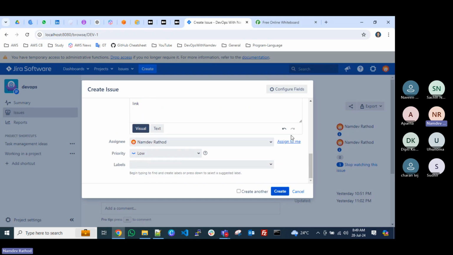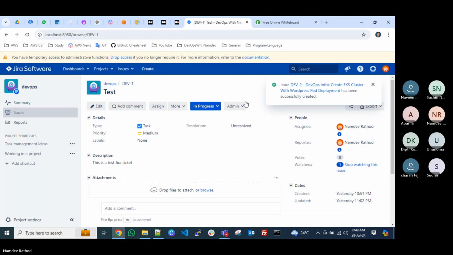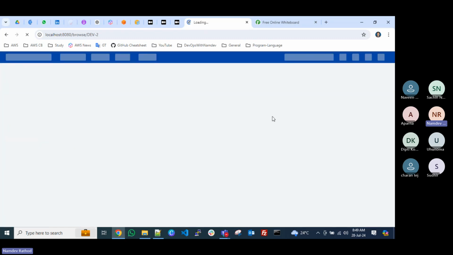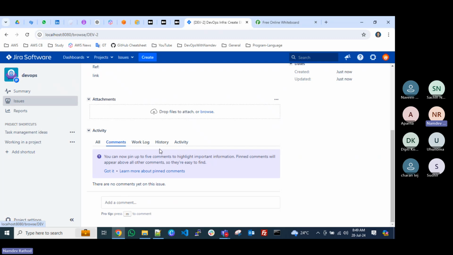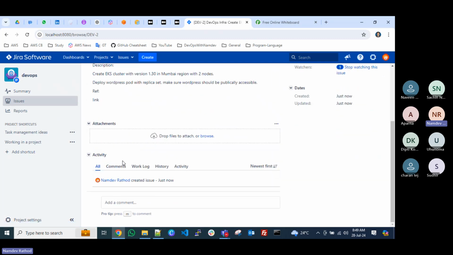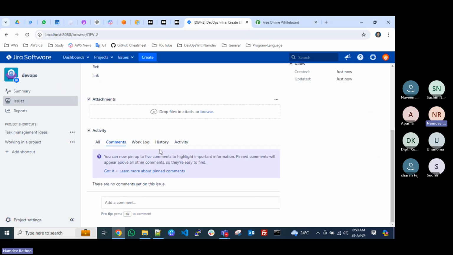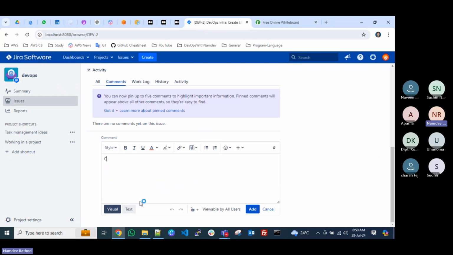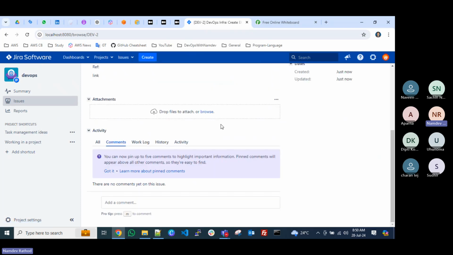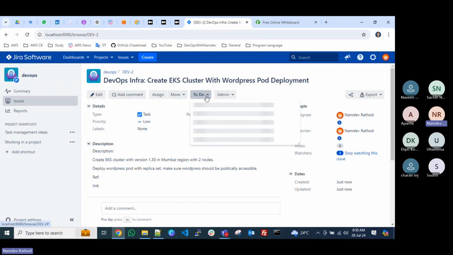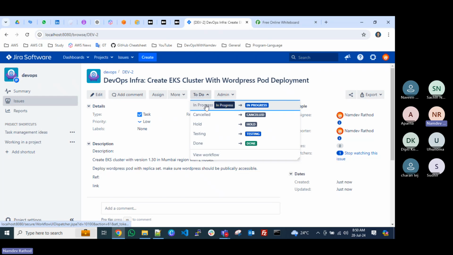Okay, no issues. So you will automatically get a ticket number here. And this is the comment box, and whatever changes you make to this ticket, that activity will be tracked here. Let's say you have already received the task and you want to work on it. What you can do is change the status to in progress.